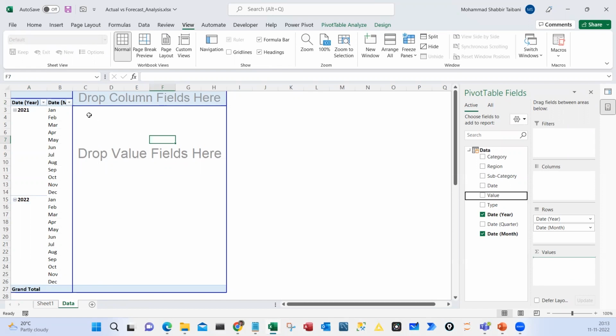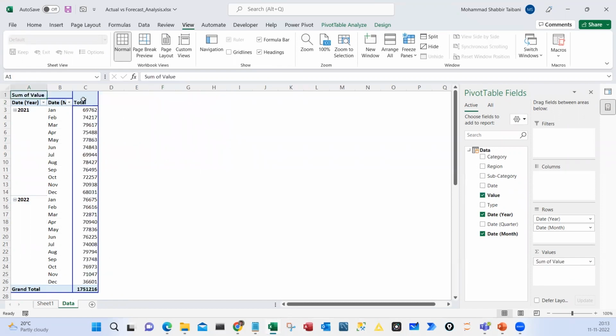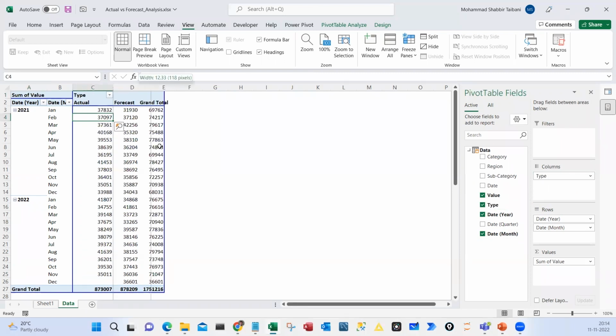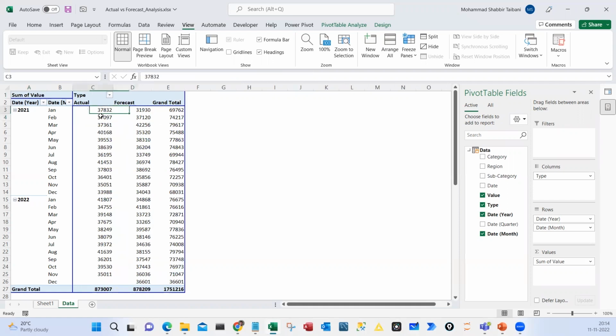So this is my total value, right? This total value column is appearing here, but I want to see the split of value by forecast and by actual. So what I'm going to do is move the type column into the column section. And here you go. Look at this, how beautiful and nice this looks. Okay, this was your forecast and this was your actual.